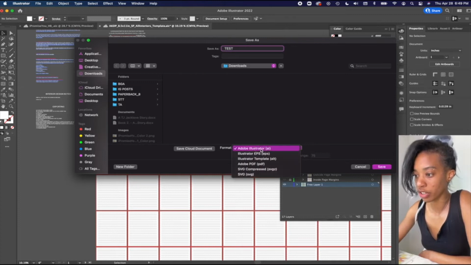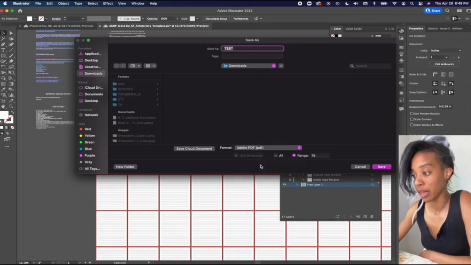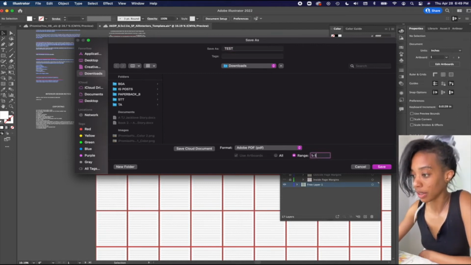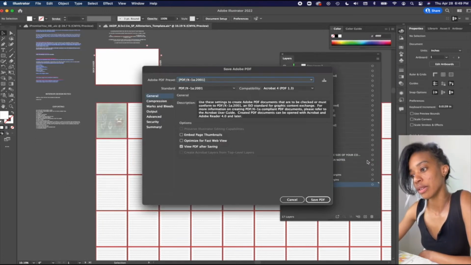And you change this here. You change the format from Adobe Illustrator to Adobe PDF. Click that. You want to select your range. So we're going to do 1 to 150. And save. So then this is going to come up.